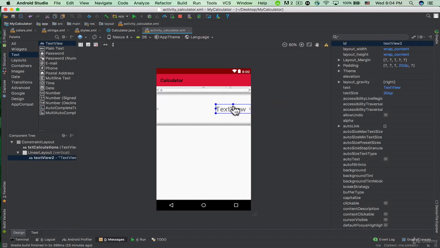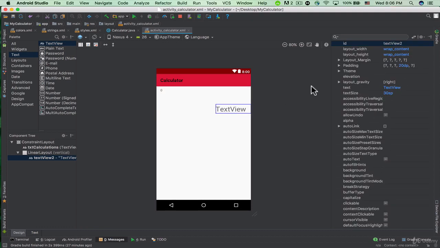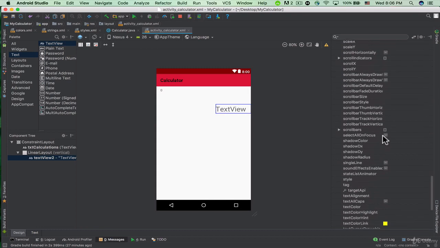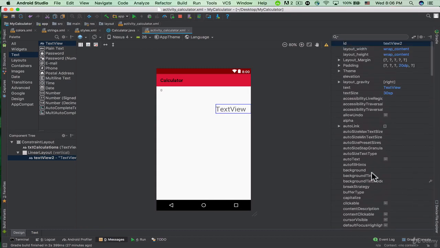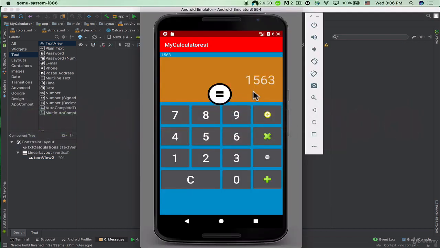Okay, that's it. Let's also specify a text for this text view. So just select this text view and let's find the text attribute here. So we can find it here. So let's put number 0 as the text of this text view. Now let me show you the emulator so that we can see what we are going to do next.